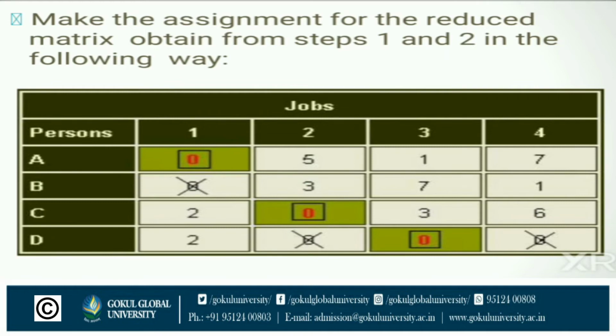Here, if all rows and all columns have a single 0, then we can assign this particular person a particular job. So here we can scan every row and every column. We can make an assignment for the reduced matrix obtained from step 1 and step 2 in the following way. Now our next step is to assign from all persons and all jobs. Then here we scan the first row and first column.